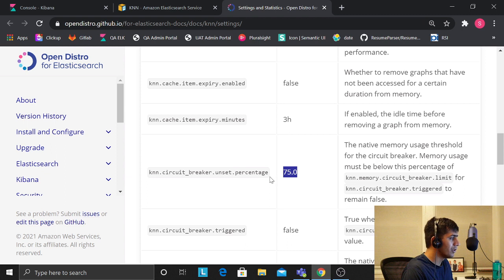75% is fine for the circuit breaker. You can make it 85%, but you can leave it at the default as well. This is basically the native memory usage threshold for the circuit breaker. Memory usage must be below the percentage of the KNN circuit breaker.